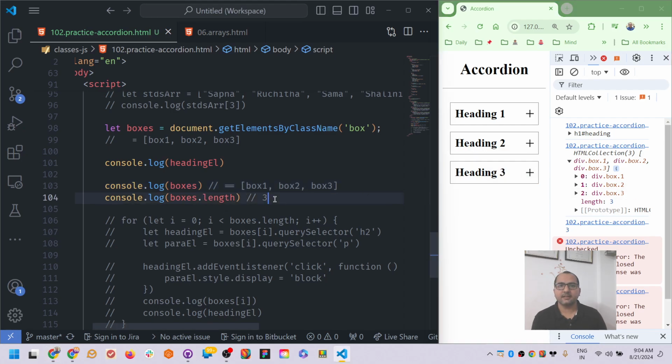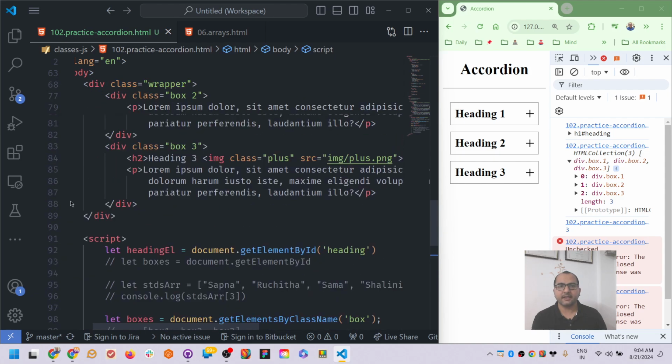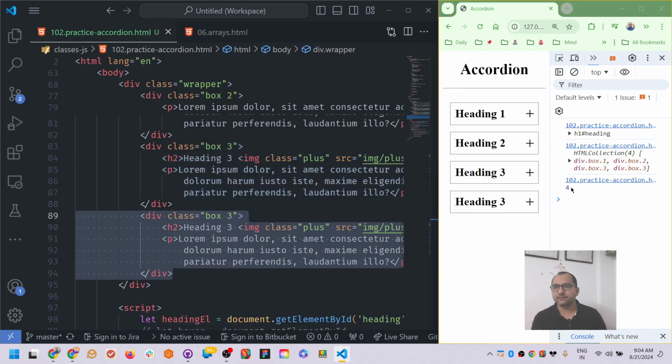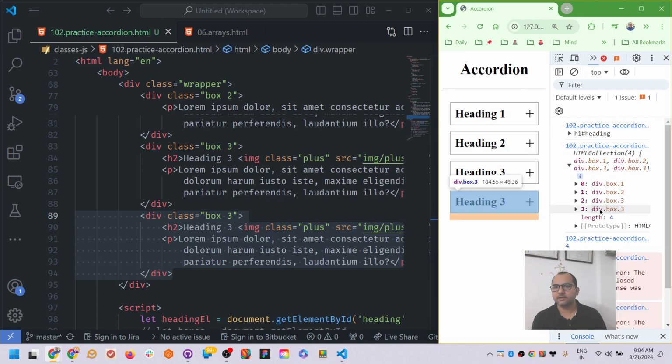And boxes dot length is 3. If I duplicate one box, then value will become 4. Here you see there is a 3 value, this 3. Let me duplicate one box, and this time value is 4. And here also you see 0, 1, 2, 3, 4. Here it is showing 3 because I have not changed this value 3, because I duplicated, but we have 4 boxes.